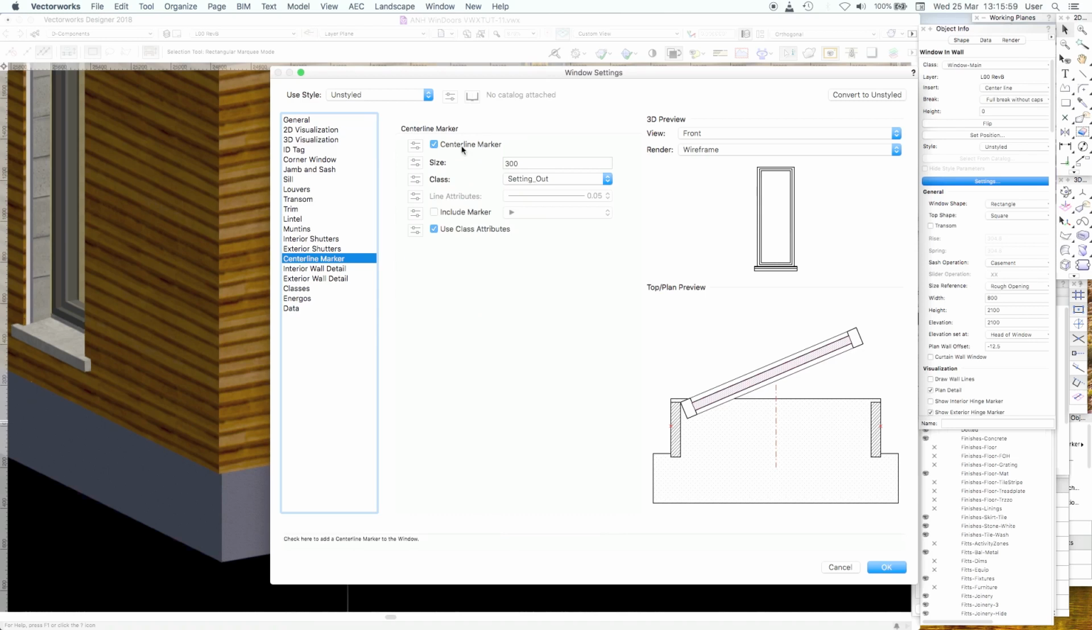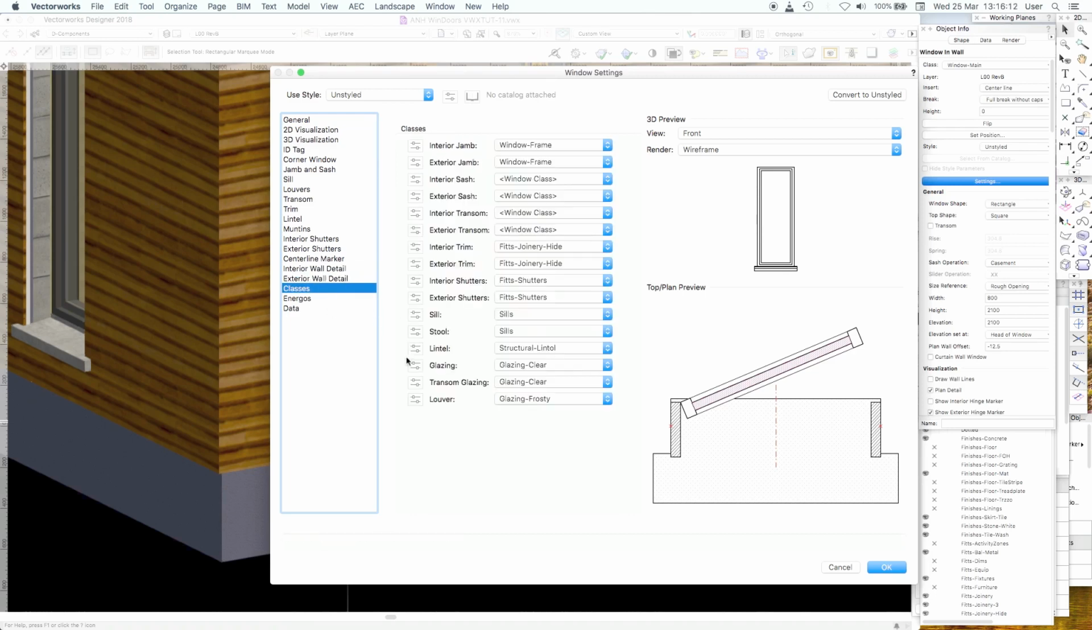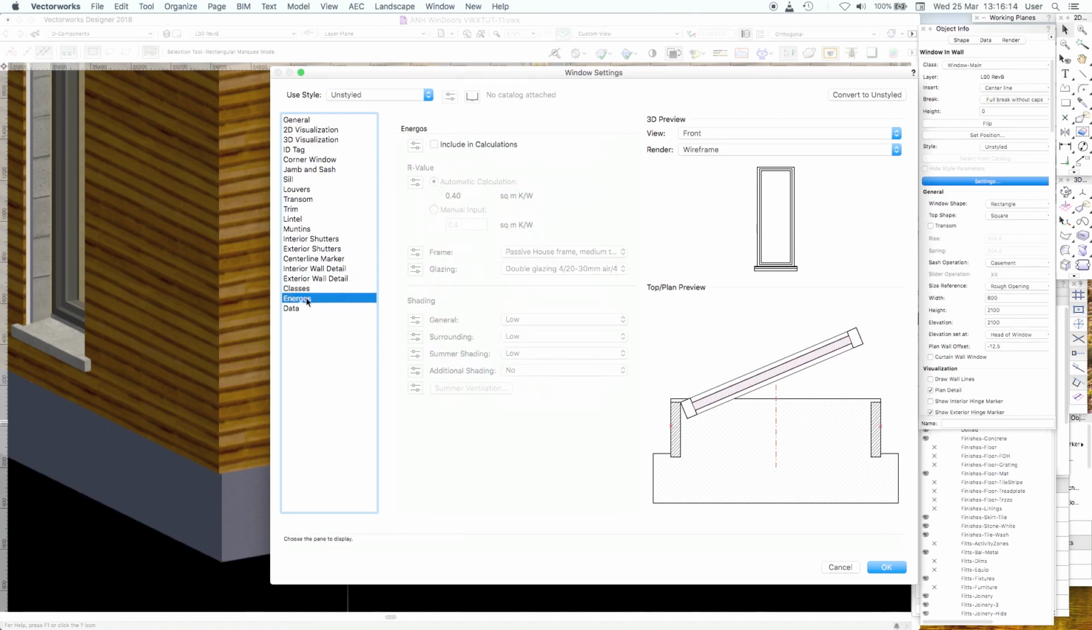Centerline marker. Oh yeah, okay. So this is, I use this class setting out. It's that red line, right? I use class attributes and I have a centerline marker so that you can see it. It's often very useful. And we talked about interior and exterior wall details. We've talked about classes. Energoth, I haven't used, to be honest, but you can figure it out if you want.